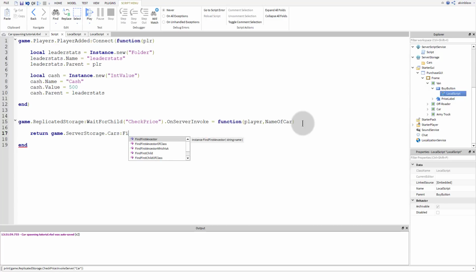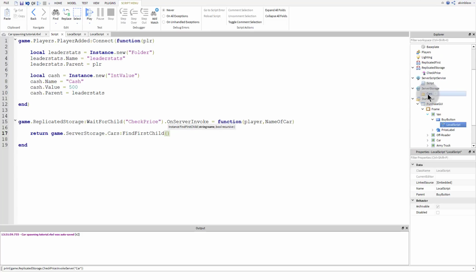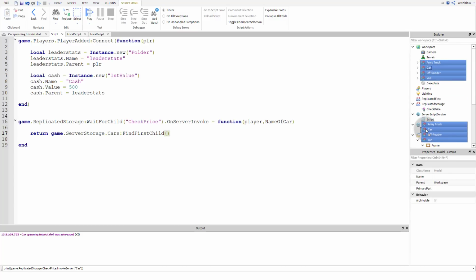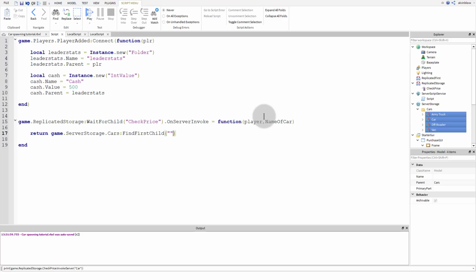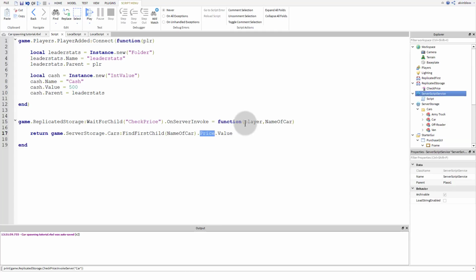game.ServerStorage.Cars:FindFirstChild, and then because all the cars are going to be inside this folder, they're currently in the workspace, but we can move them into this folder now because we don't need them. And we're not going to put speech marks, we're just going to write nameOfCar. Okay, and then we can just say .Price.Value, because we've got that value called Price, which we added in earlier on into the cars. We're just finding that value, and we're going to send back to the local script the value of that price object. So if it was 500, it would be returning 500.